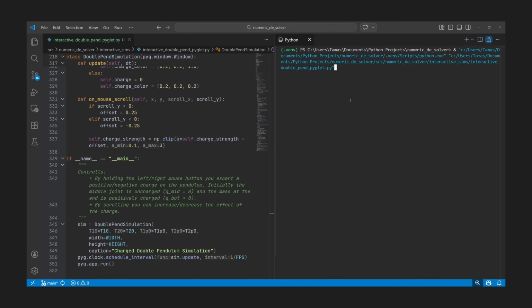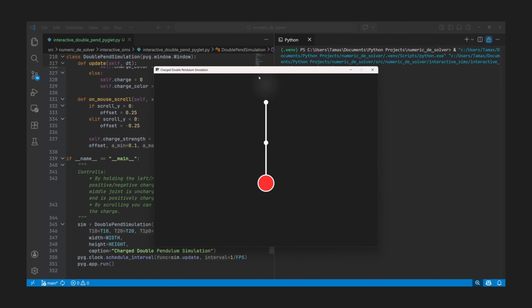Okay, so let's see the final result. Again, I have everything set up here, and if I run the code, we get the same window as before, and right here we have the double pendulum. Now, you can already faintly see this gray circle around my mouse. That's supposed to show the effect of the charge. Right now it's gray, it's neutral, I'm not pressing anything.